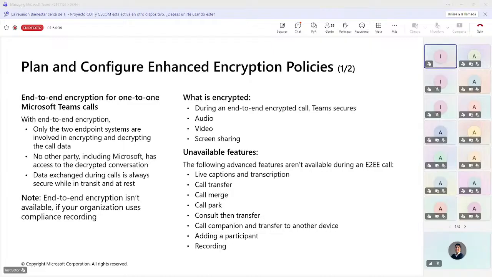Okay. Now, planning and configuring enhanced encryption policies. We like to have end-to-end encryption, or E2EE, and this happens when content is encrypted before it's sent and decrypted only when received by the intended recipient. So with end-to-end encryption, only the two endpoint systems are involved in encrypting and decrypting the call data. No other party, including Microsoft, can get in and decrypt that particular conversation. So end-to-end encryption for one-to-one Teams calls, right? Only those two endpoints are involved. No other parties are part of it.